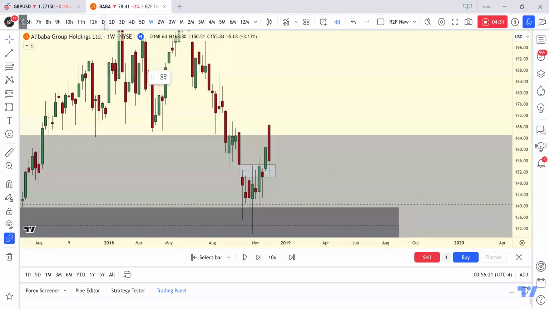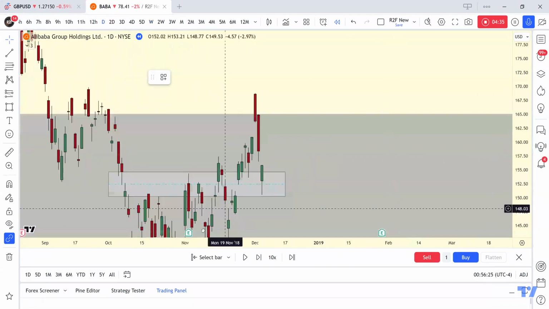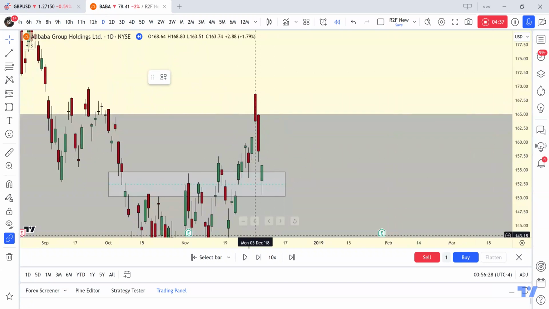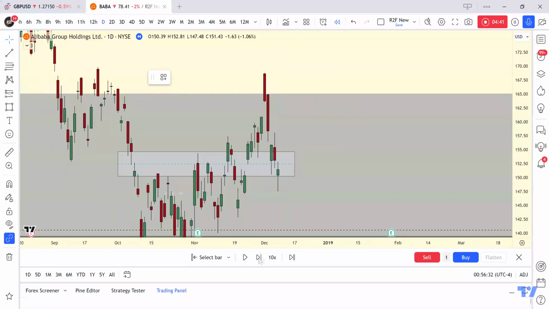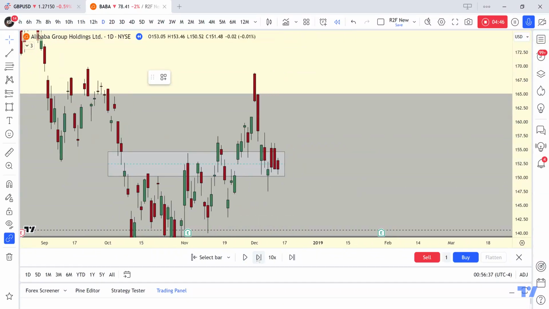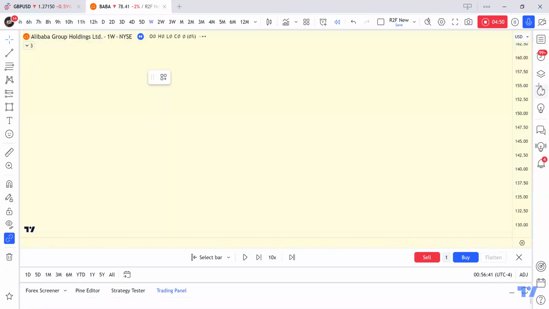I want to go to the daily. I'm afraid that's not too much information. Daily opening gap. I want to see if we just come up from here. We're in this gap, came down. Okay, we're still going down then.